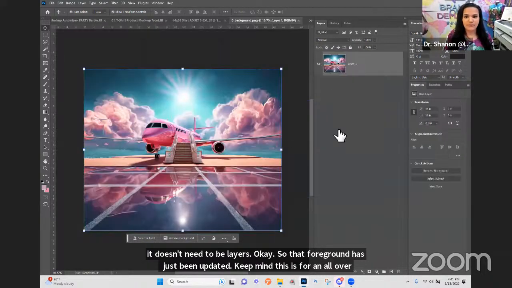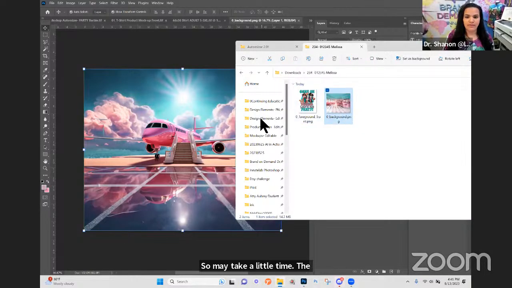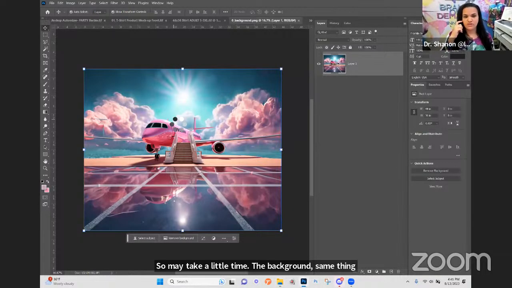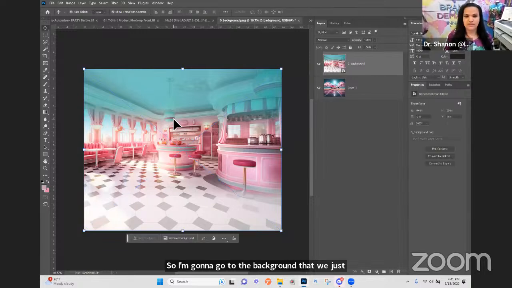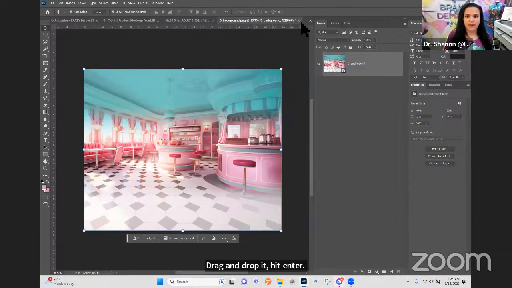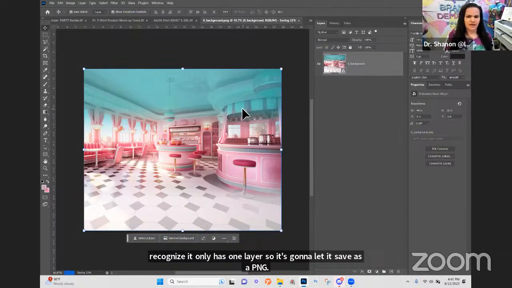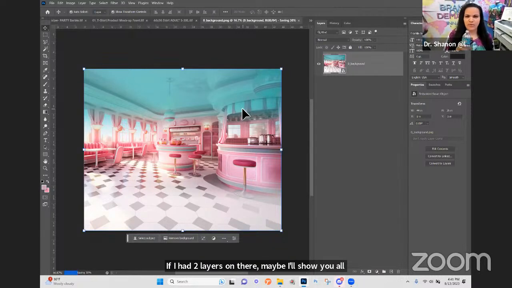The background, same thing here. It's a PNG. So I'm going to go to the background that we just saved, drag and drop it, hit enter, and then I'm going to just delete the layer below it. When I go to save this and I say yes, it's going to recognize it only has one layer, so it's going to let it save as a PNG. If I had 2 layers on there, maybe I'll show y'all that. If you have 2 layers on there, it won't let you save it as a PNG.